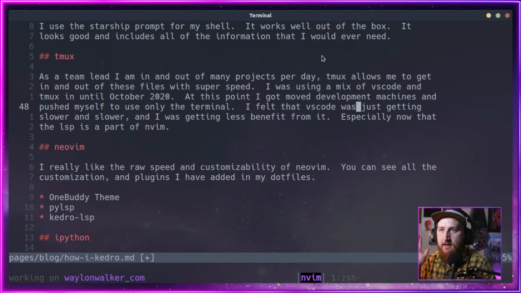Tmux. Tmux is a terminal multiplexer. It's what takes this terminal and allows me to hotkey switch between different environments. As a team lead, I'm in and out of a ton of projects every day. Tmux allows me to switch between these files and these projects with super speed.